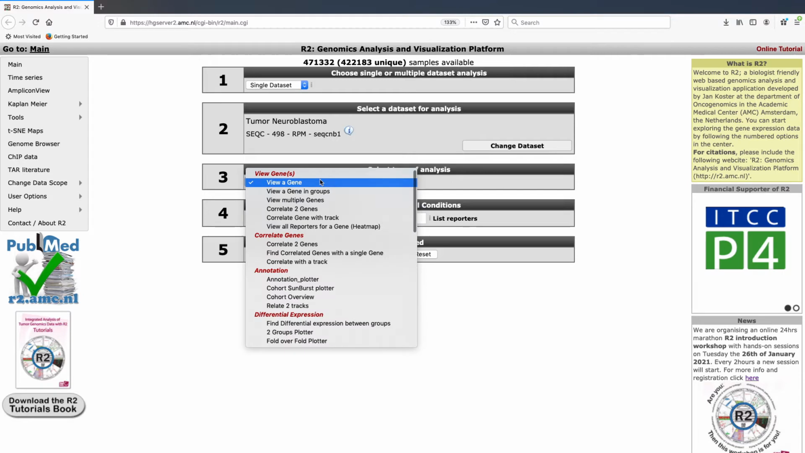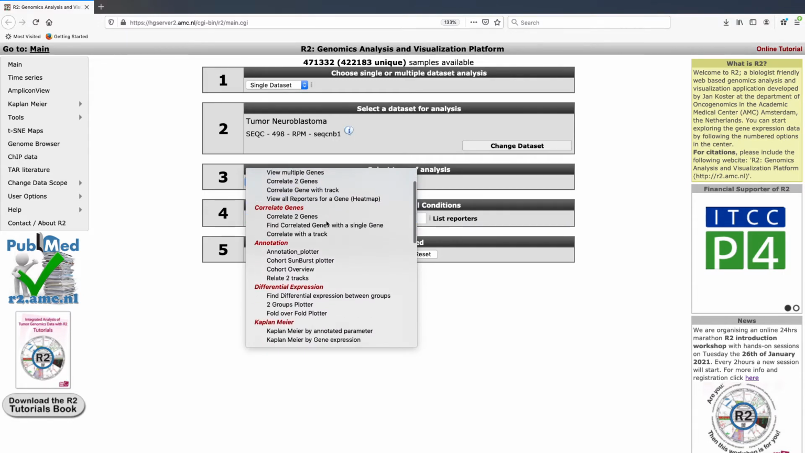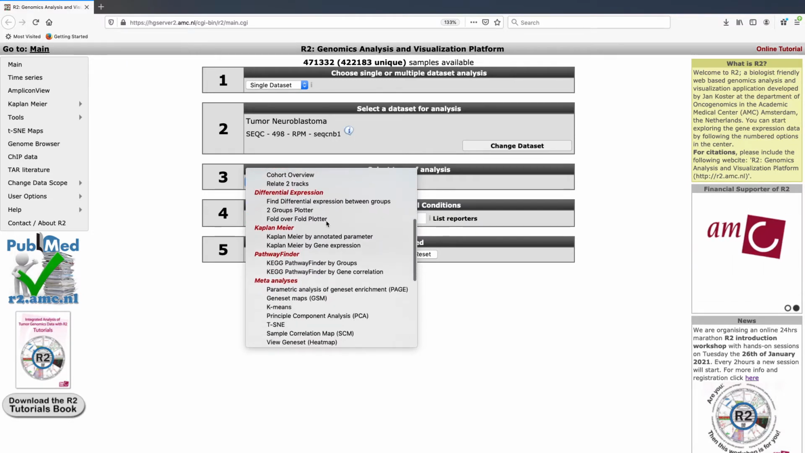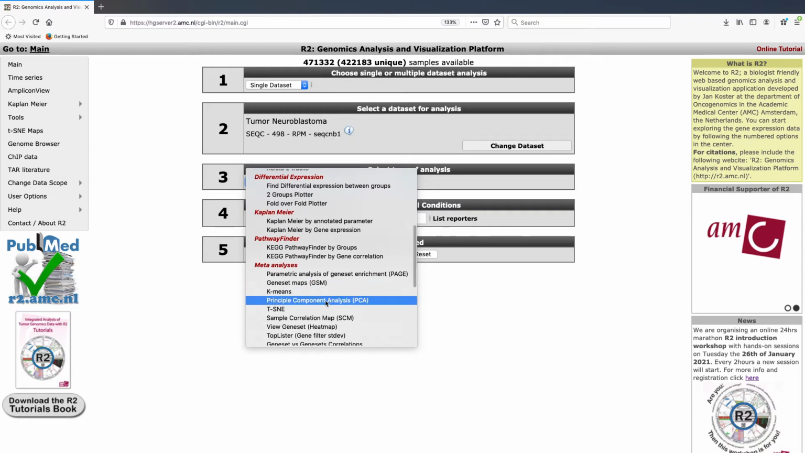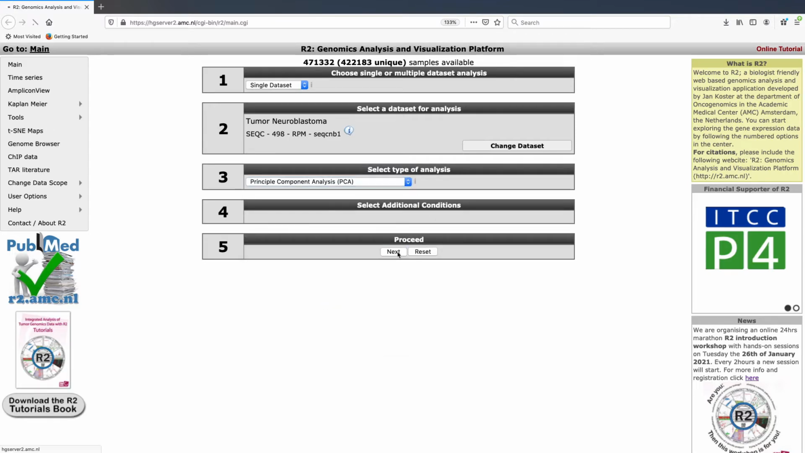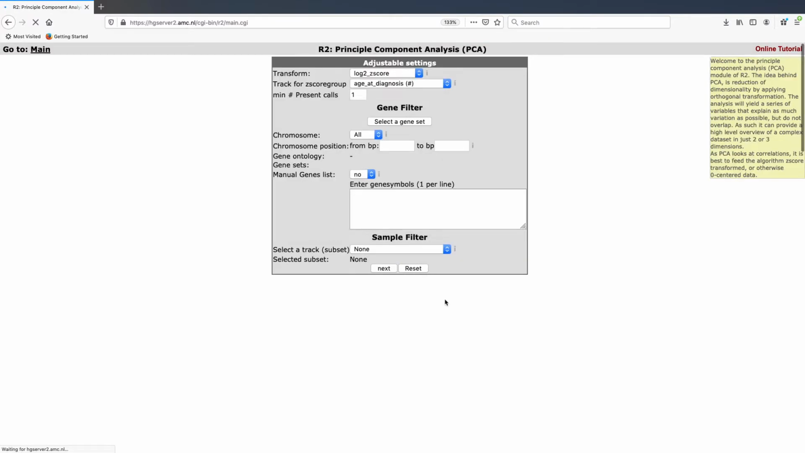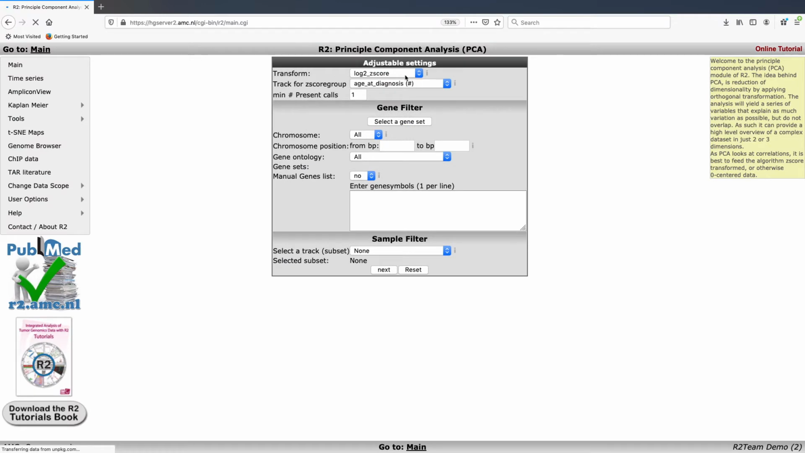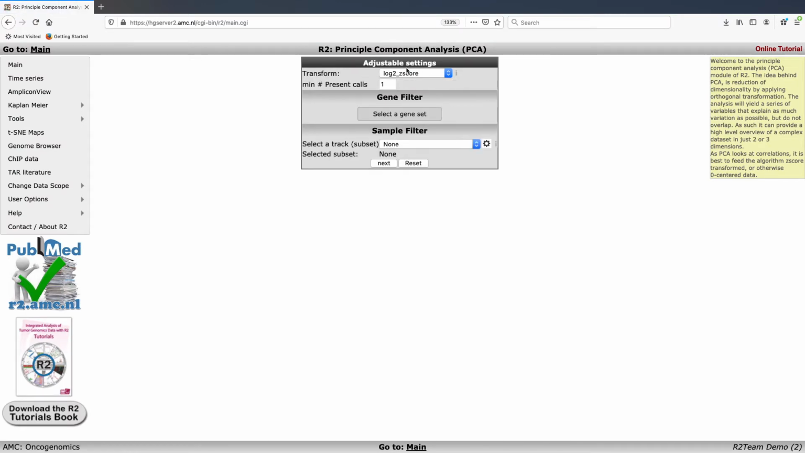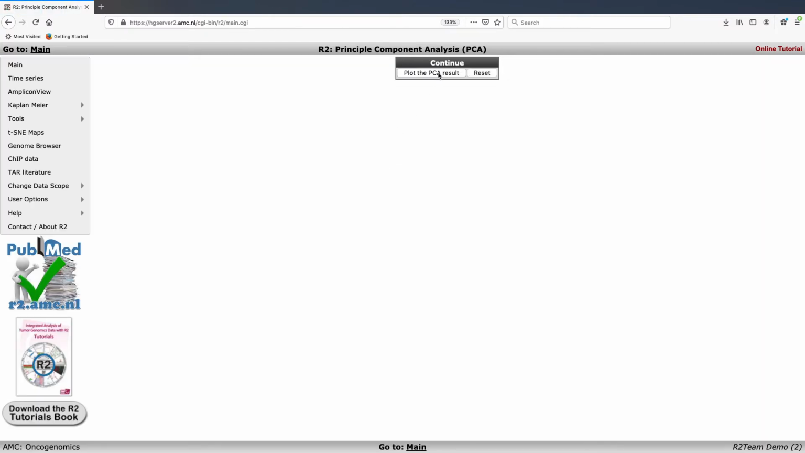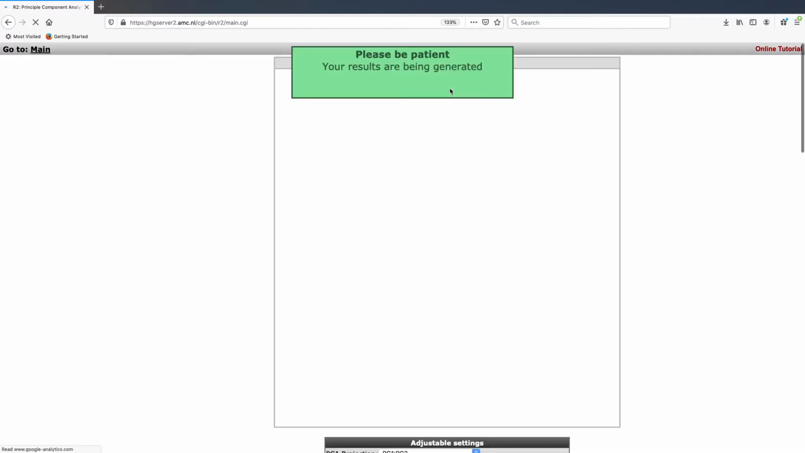And the first dimensionality reduction algorithm we're going to be looking at is a relatively commonly used one known as the principal component analysis. So under the type of analysis, you can select principal component analysis and click Next. Here, we're going to leave all of the adjustable settings as they are and click Next one more time. And we're going to plot the PCA results.